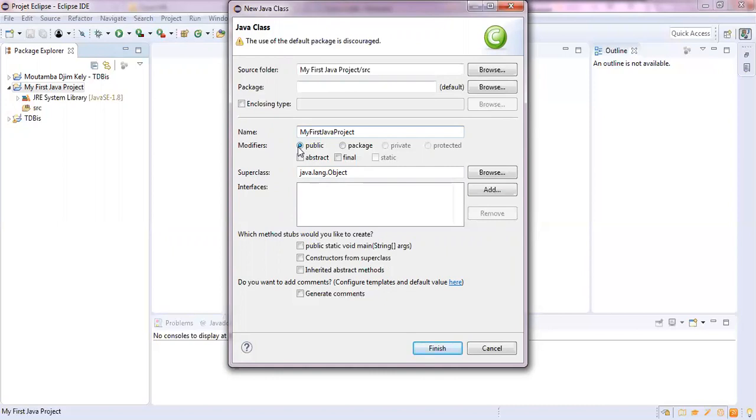Now that is to say that our class is going to be a public class, and it's going to inherit from a superclass, java.lang.Object. When we talk about inheritance, we will definitely understand what a superclass means. But for the time being, I think we are good to go. And then here, which method stubs would you like to create?